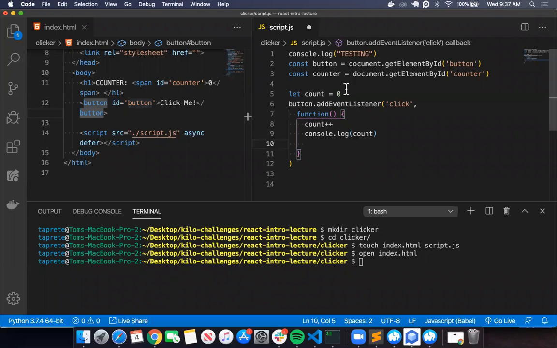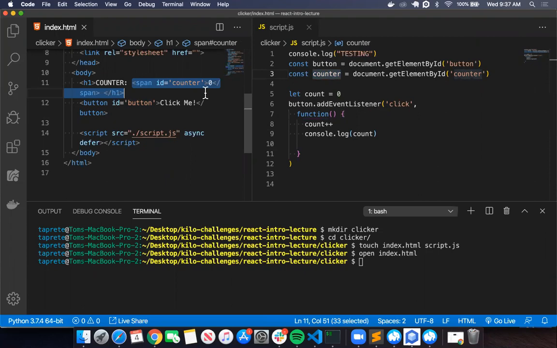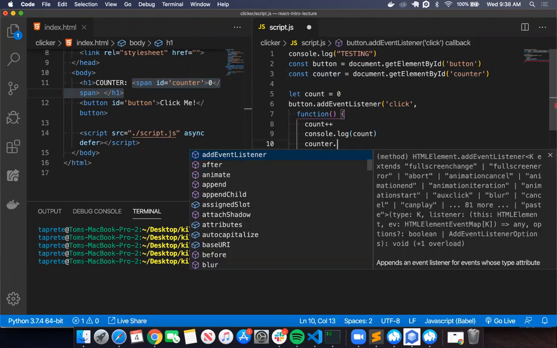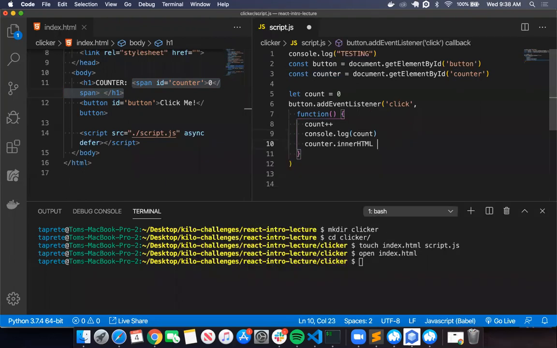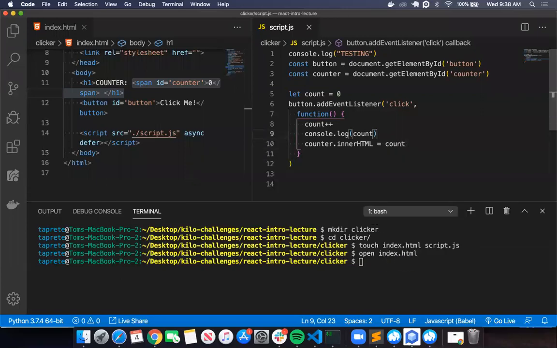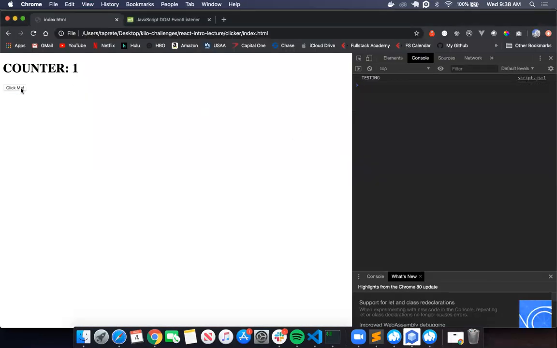So we got this counter, which is a span. So we need counter dot. How do I change the HTML being displayed? innerHTML equals count. That. Oh yeah. $1 million idea.